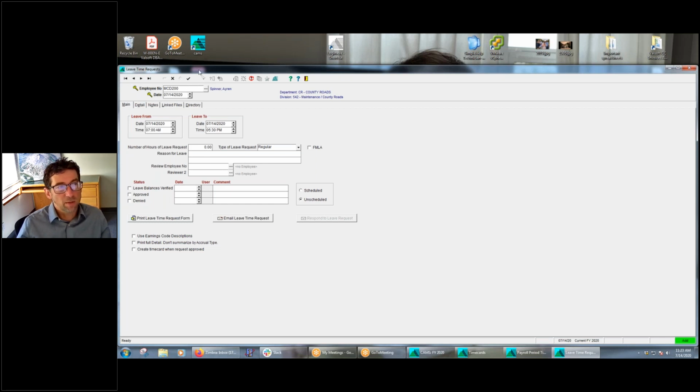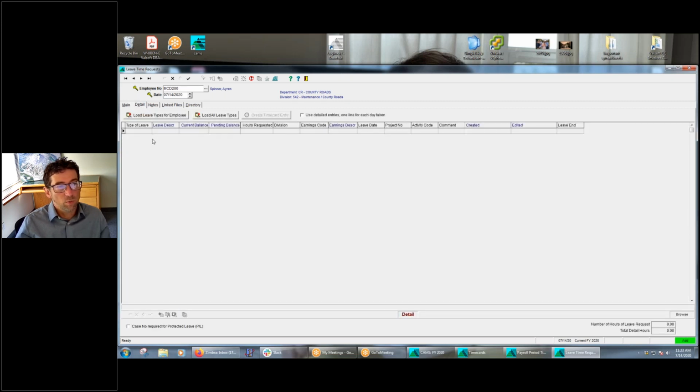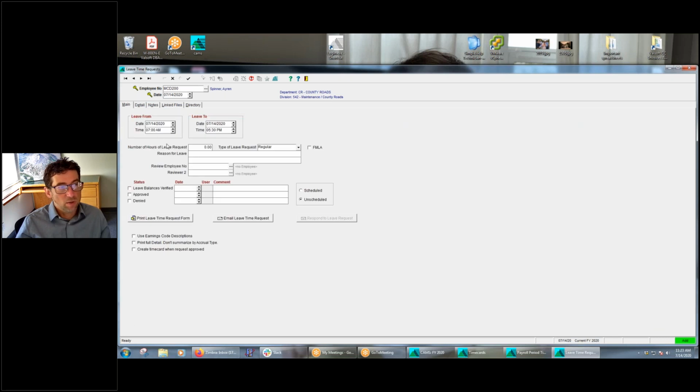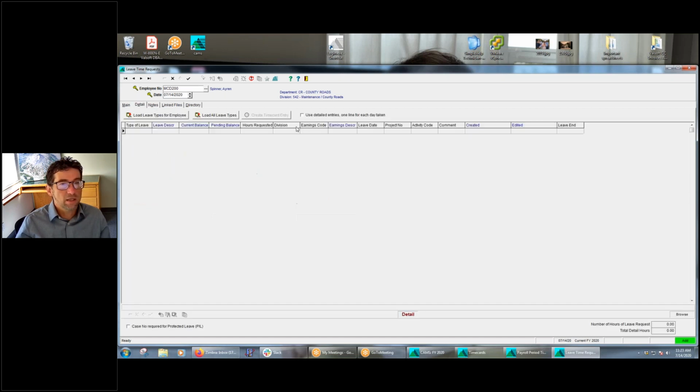So when I hit that button, it brings up this other screen, and it already knows who I am, and it assumes that I'm wanting to do it for today. I could change that, of course, the number of hours, and then the detail of what type of leave I'm using, right? And then if the leave balances are verified and my supervisor approves this, then they can hit a button to create the time card entry.